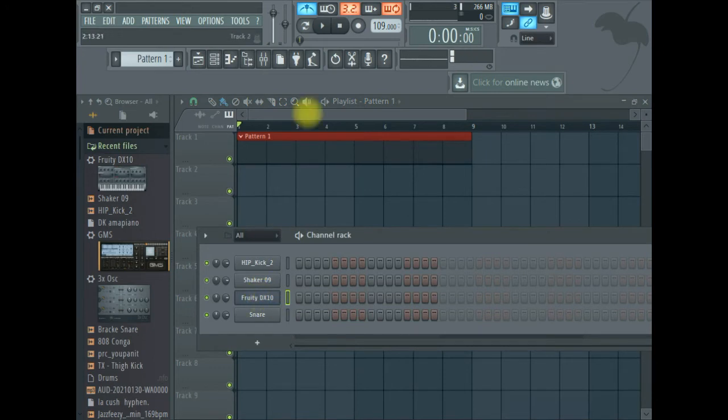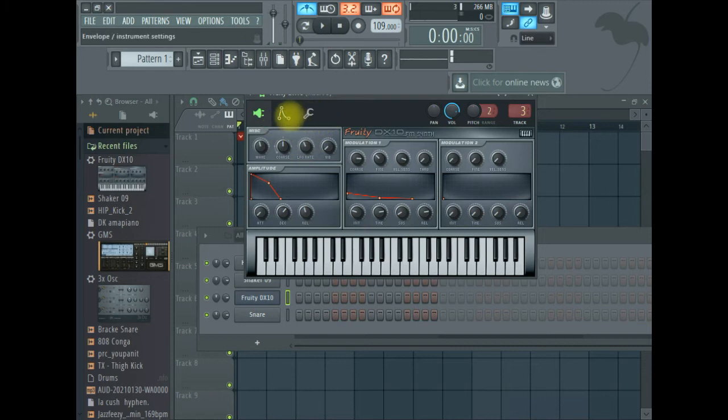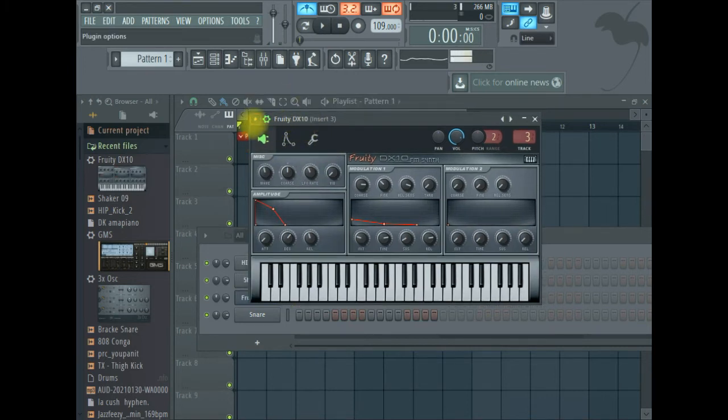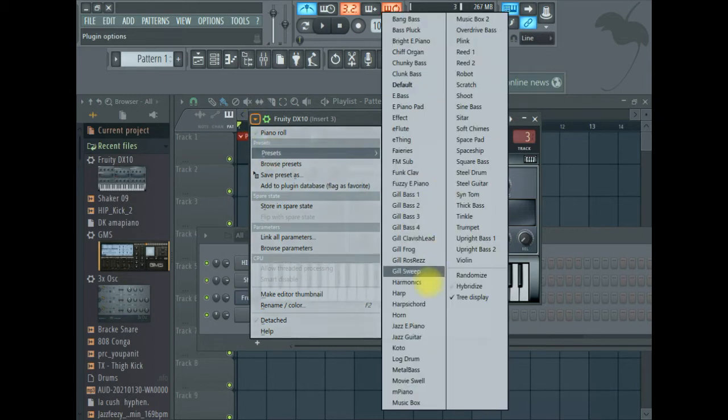I will start with the Fruity DX10. I'm going to open the Fruity DX10, and then from the Fruity DX10 I'm going to get the log drum. So where do you get the log drum? You click here on the arrow and then go to presets and then go down to log drum.